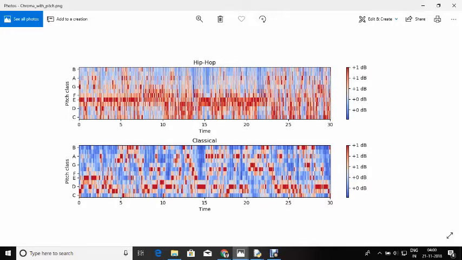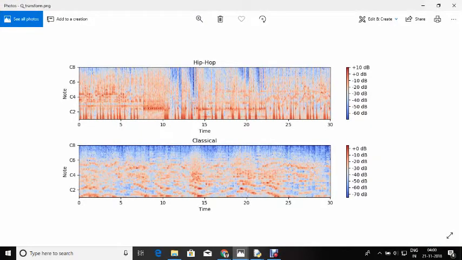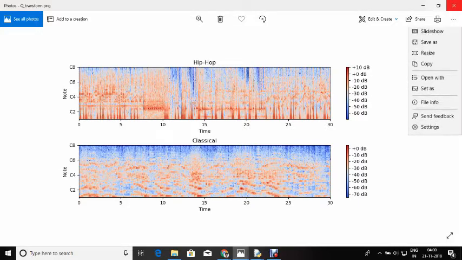Here the pitch is varying more in hip hop and less in classical. The pitch is very smooth in classical, smoother than hip hop, as we can see from how the pitch value is changing. And this is the Q transform power graph of hip hop and classical. As we can see, there is more power in hip hop music and less in classical music. Classical music is smoother than hip hop music.